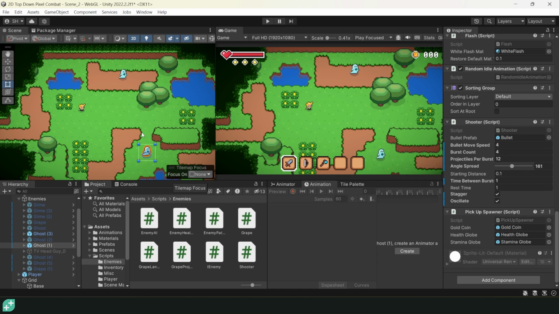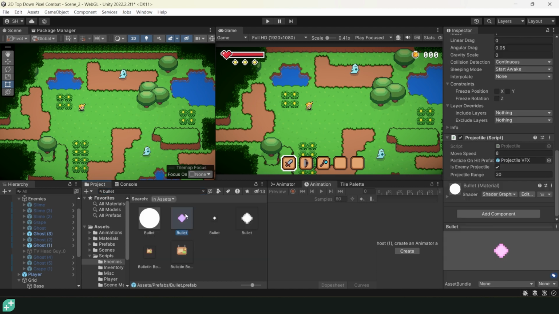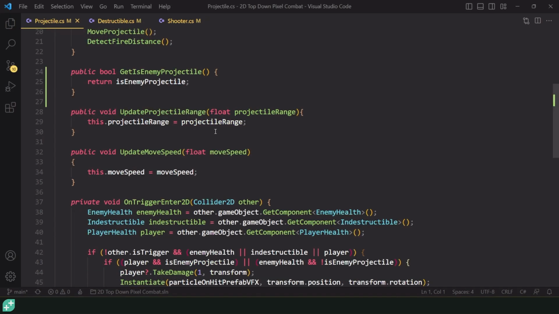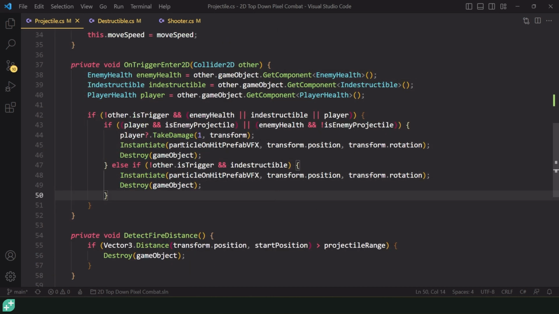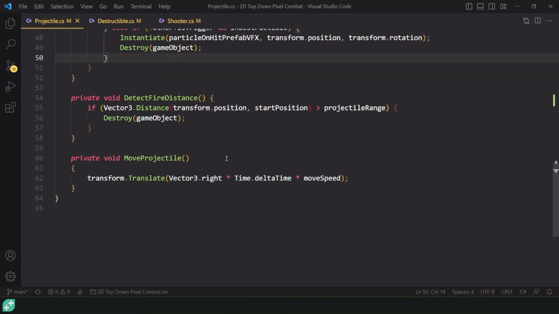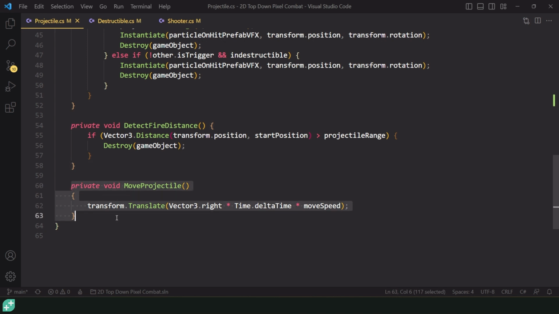So all you really need to know before you dive in is this shooter class can be attached to any sort of game object, and when they get within range, you're instantiating a bullet. Now this bullet that's being instantiated has this projectile class attached to it, and that's what gives it movement. You can largely ignore all of this. That's what's doing damage and knockback if it hits the player. But all you really need to know is that it's moving with transform.translate using Vector3.right.